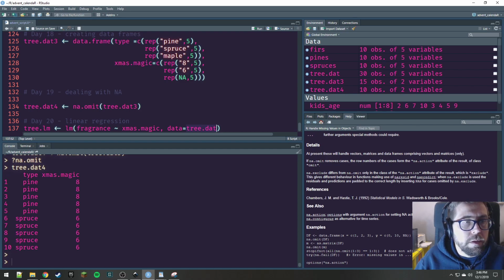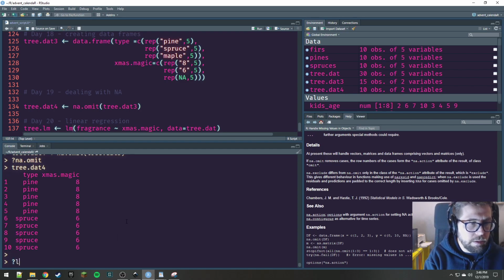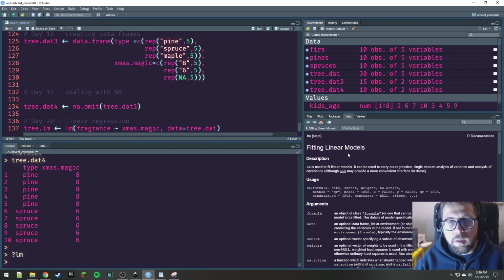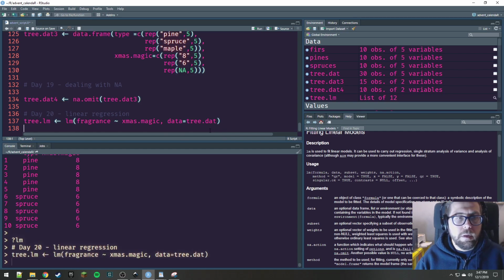The syntax for the linear model function is very similar to what we saw earlier for some of the plots, where we're going to use this tilde as a kind of a function operator. So we're going to say fragrance versus the Christmas magic. And the function for fitting a linear model in R is about as concise as it can be. It's just LM. We can run the help on that to get more detail on it. But really, generally, you're just going to give it your formula and the data you want to operate on. And so let's run this line.